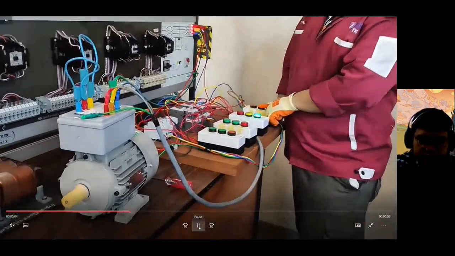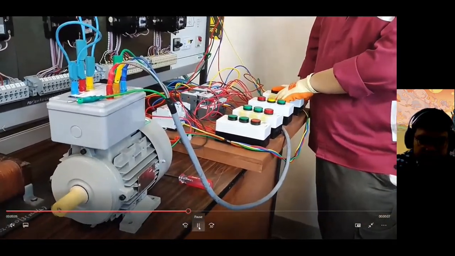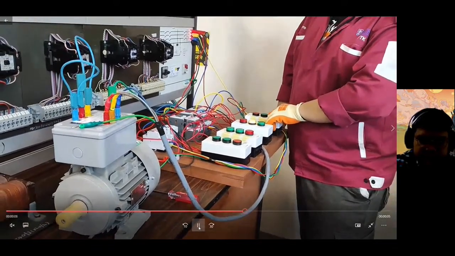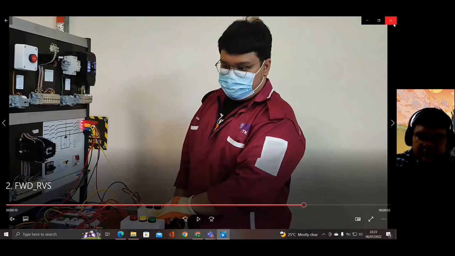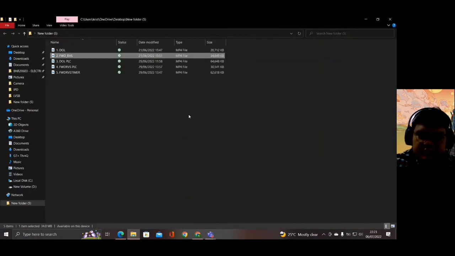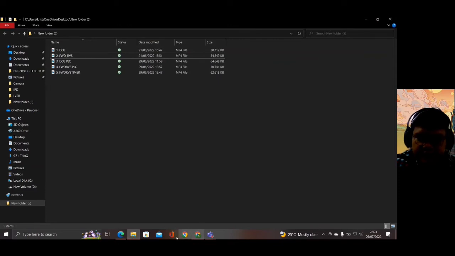Forward is green, stop, and then reverse is orange. See, stop. So that is our result once we connected the circuits.